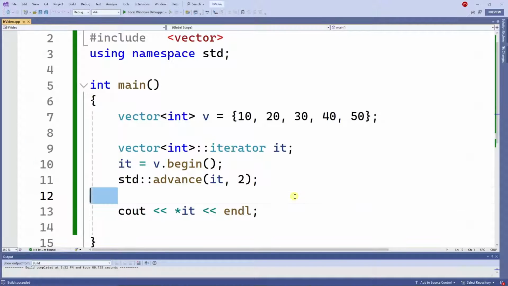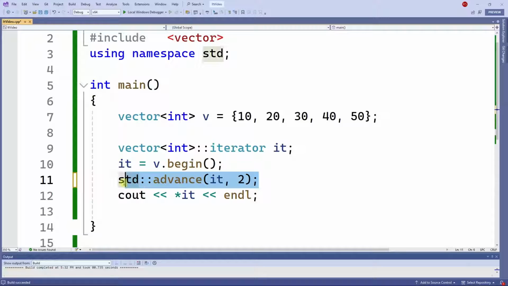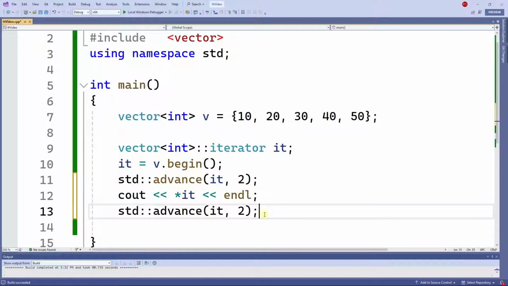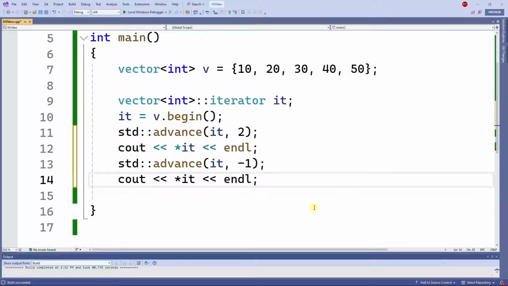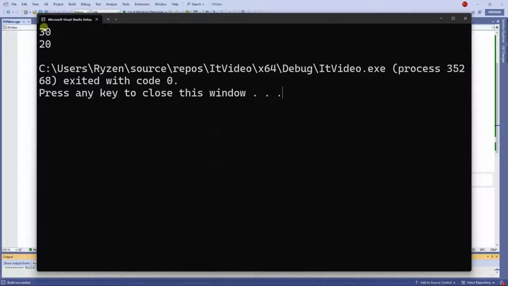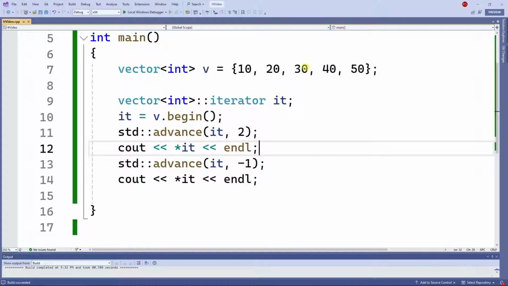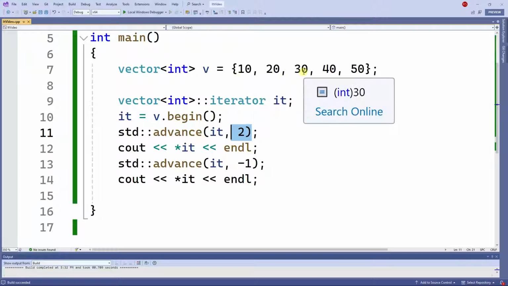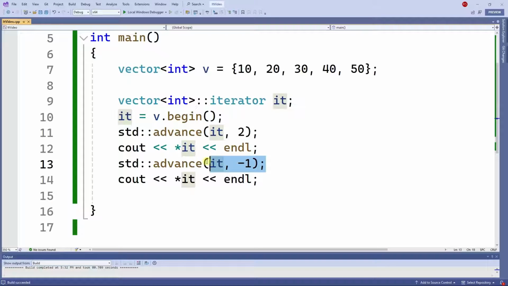And I can use advance to go back to the left as well. So let's say here I am going to advance by -1. And if you print this iterator, then I'm going to end up with 30 and 20. So 30, because I moved 2 to the right from the beginning, so I end up with 30. And then I move 1 to the left from 30, so I end up with 20.